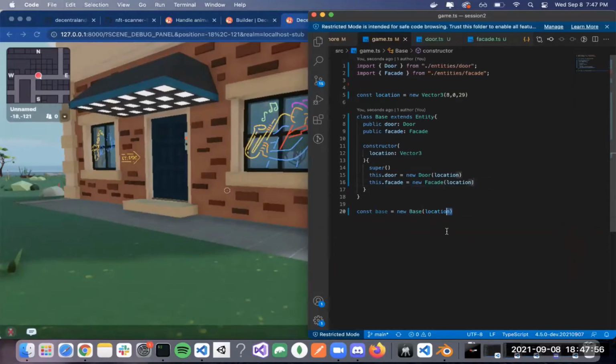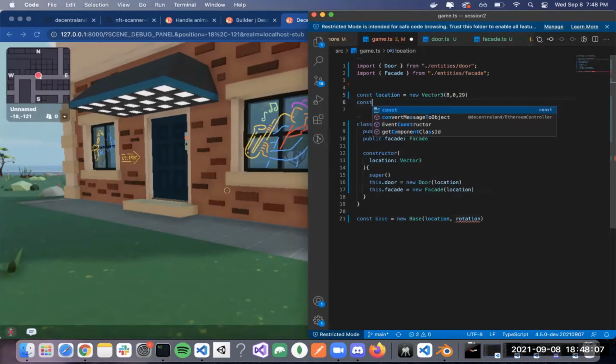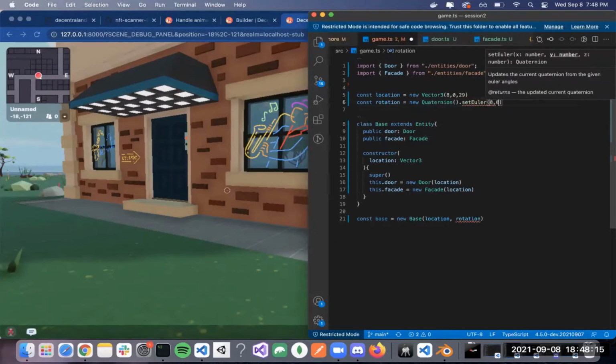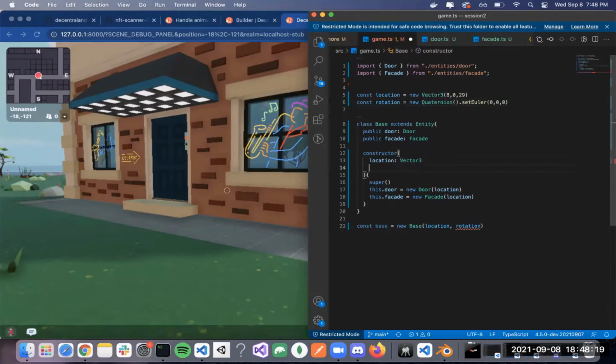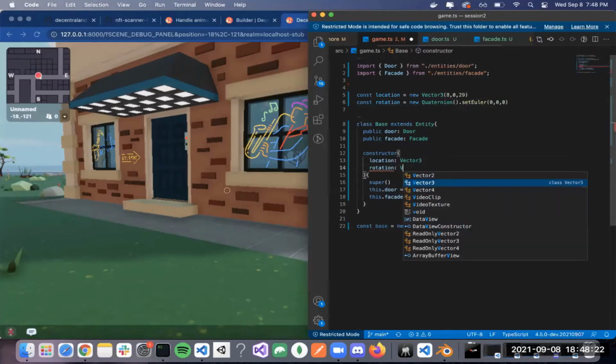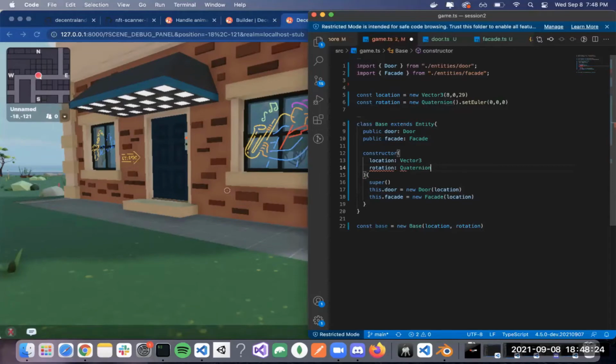So cool. Now I also might want to, instead of just location, put rotation in there too. So let's make a new variable, and it's going to be mad because I didn't actually declare it yet. Now we have that quaternion, and we're going to do set Euler 0, 0, 0, just because I need that. And over here, we're going to do rotation, quaternion.